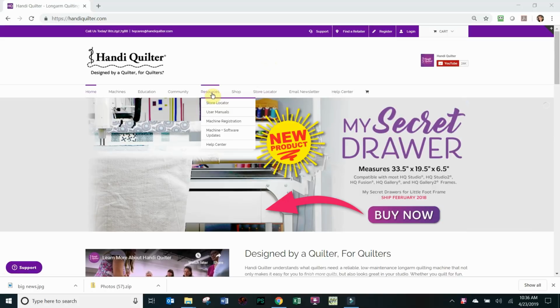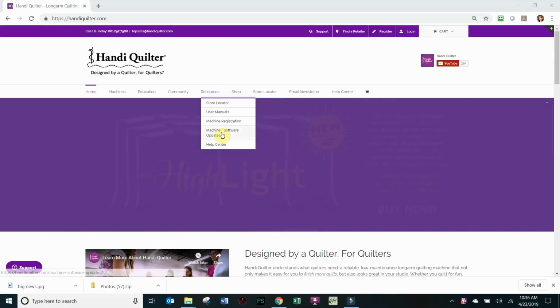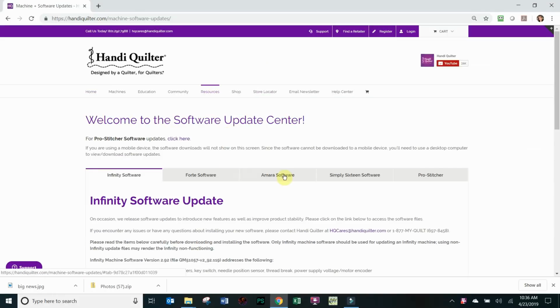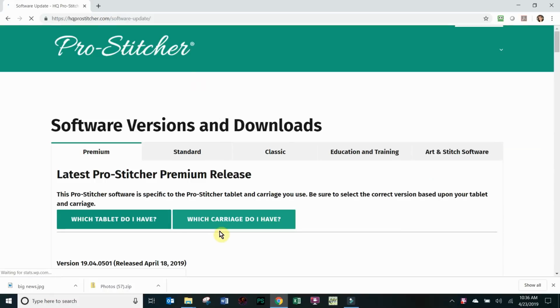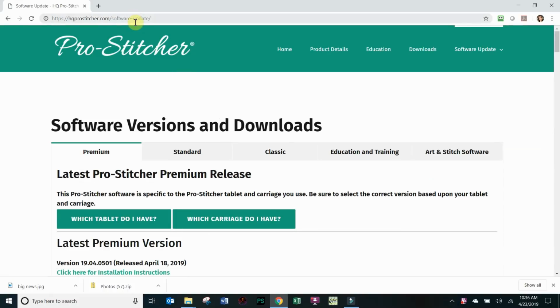So what we're going to do is we're going to come over to Resources. We're going to come down to Machine Software Updates. We're going to go all the way over to Pro Stitcher and click here to be taken to a separate website that's all for Pro Stitcher.